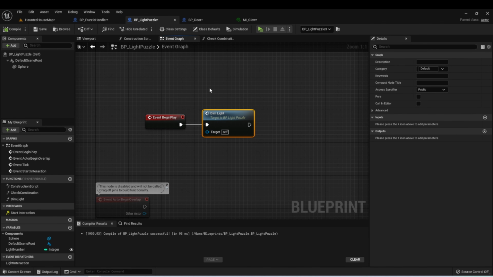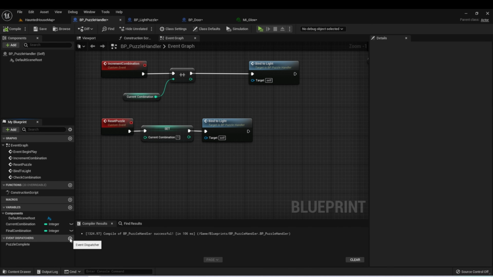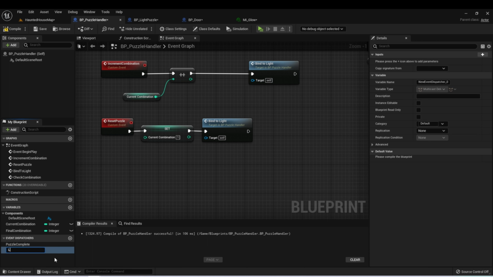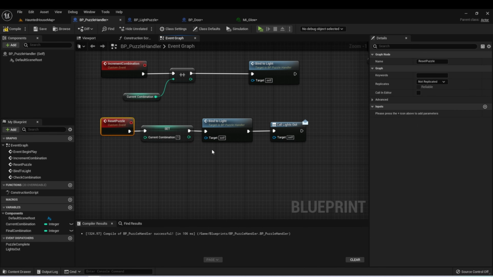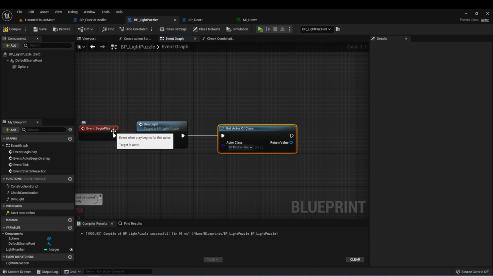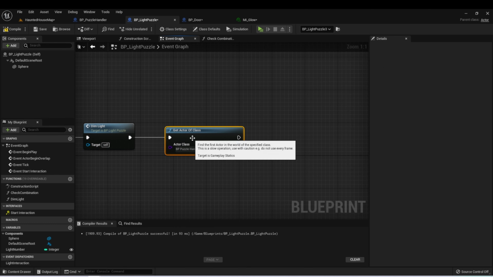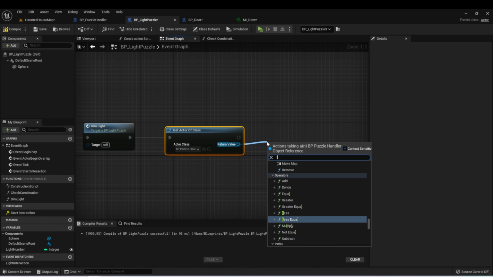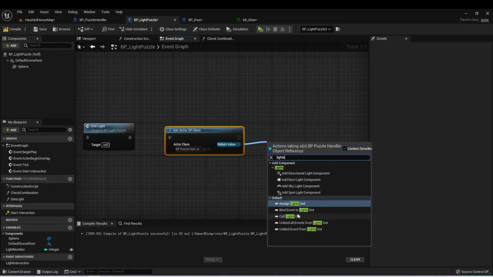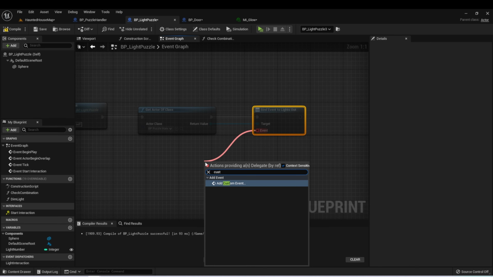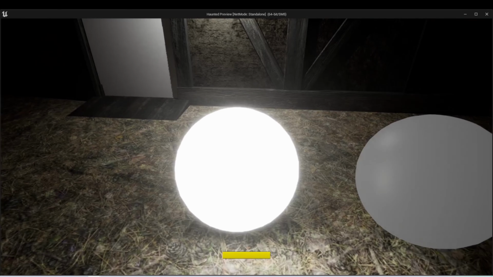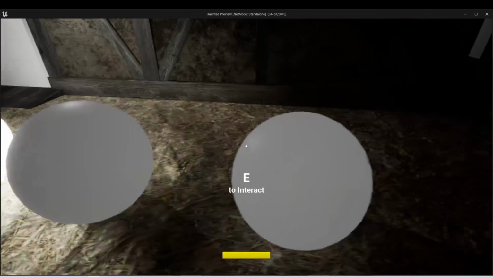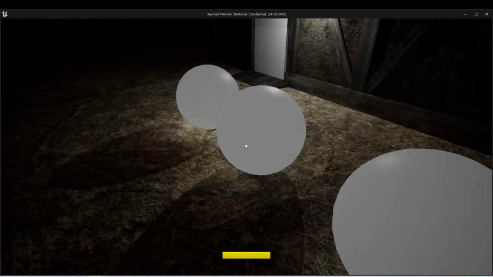When we interact with the wrong light, we want all of the other lights to turn back off. So in our puzzle handler, let's create a new event dispatcher called lights out, and we'll call this when we reset the puzzle. So back in our light puzzle, on event begin play, after we dim the light, we'll get our puzzle handler, and we want to bind to lights out. Create a new custom event, and on here we can just call dim light. Now if we interact with the correct one, it will turn on, but if we interact with the incorrect one, all of them will turn back off.